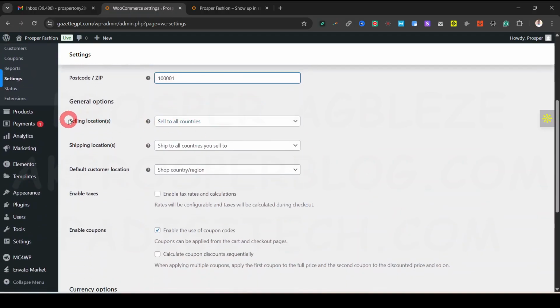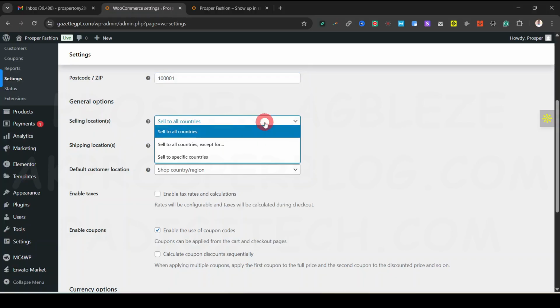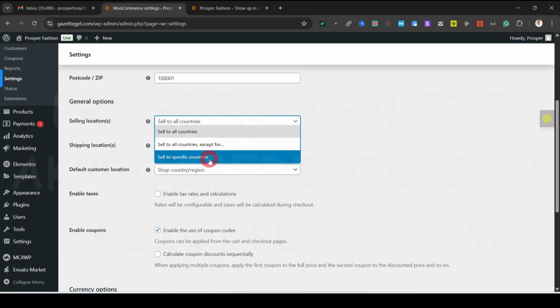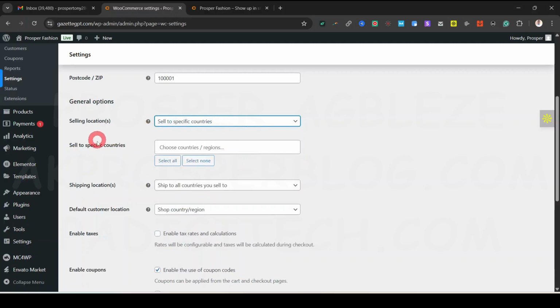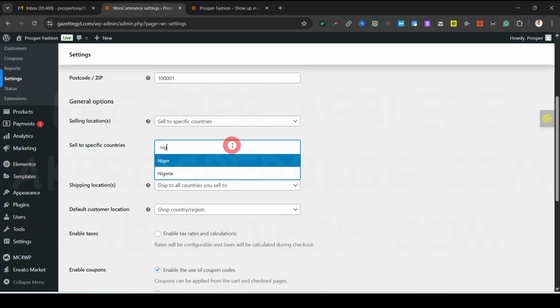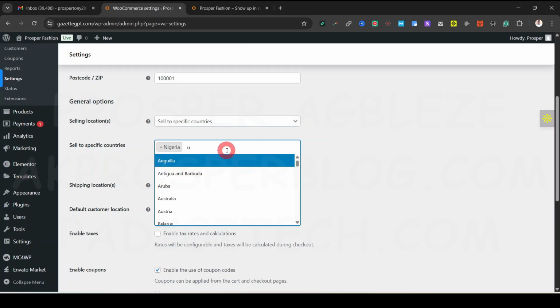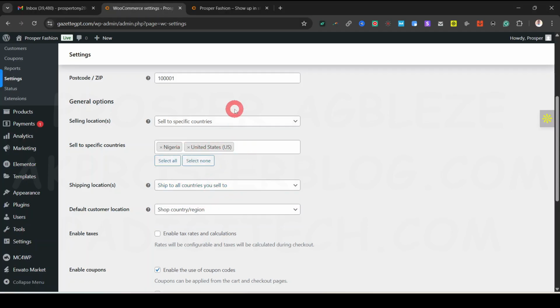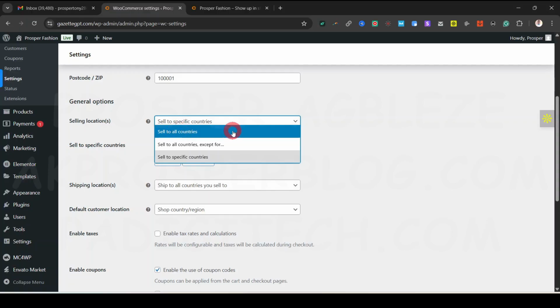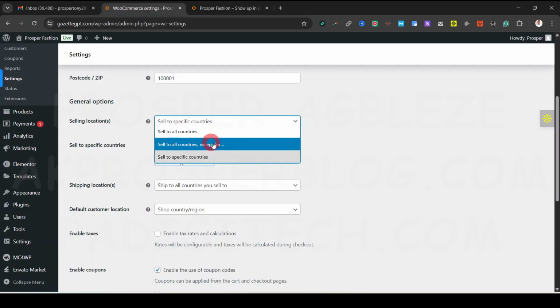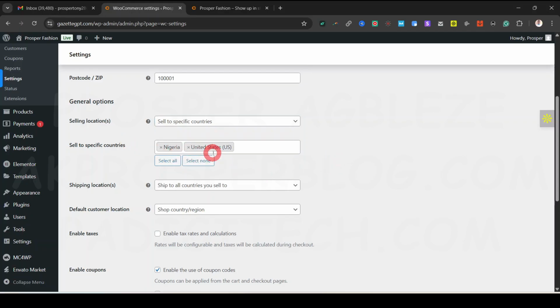And then for selling location, this is where you select where you want to sell to. There are three options here: sell to all countries, sell to all countries except, or sell to specific countries. Maybe you want to sell to specific countries, so you can just put it here. Now it will ask you to input the countries that you want to sell to. Maybe I want to sell to Nigeria and the United States. If you select sell to all countries, there's no need to select any. And if you select sell to all countries except, in that case you put the countries that you don't want to sell to. That means you can't ship to those locations.